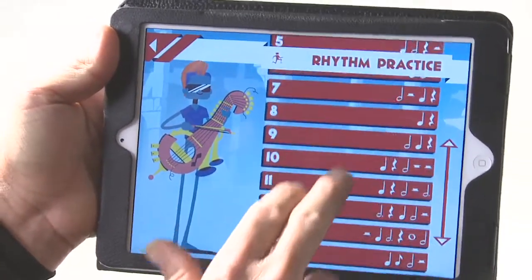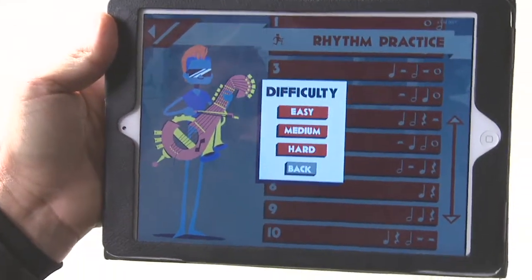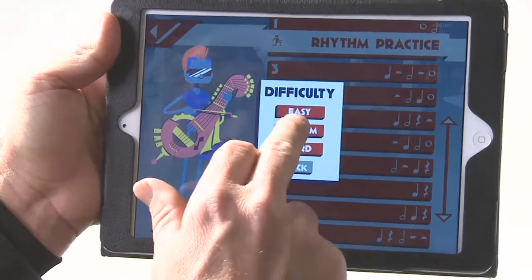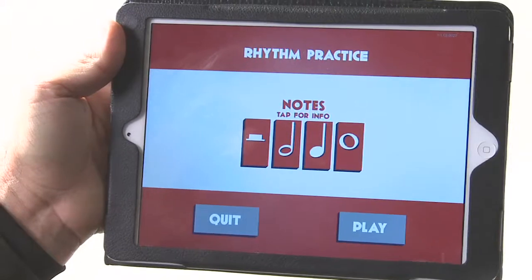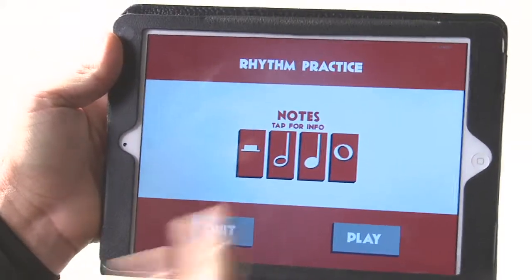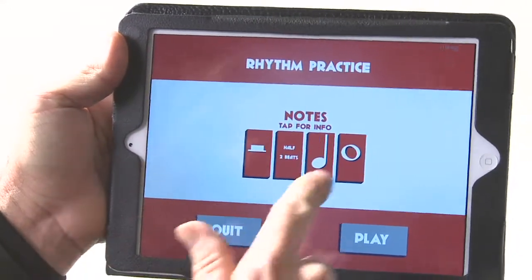From eighth notes, quarter notes, whole notes, half notes, and rests. So let's choose number four here. Now you have three levels you can choose from, easy, medium, or hard. So let's choose medium. Now here are the different notes that will be in this level. If you don't know what the notes mean, just click on it and we'll tell you. That's a half note and it gets two beats.